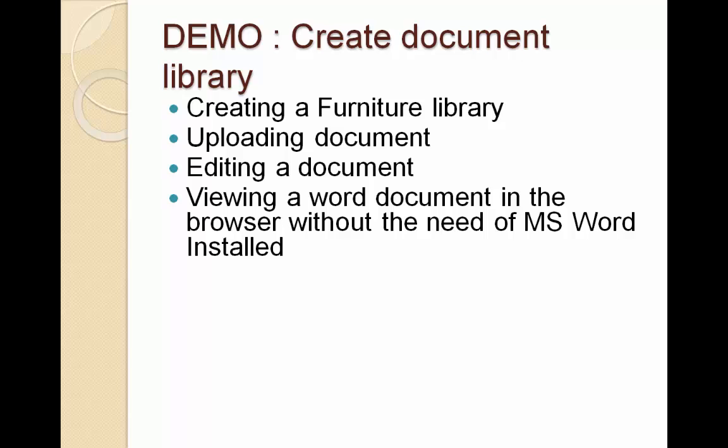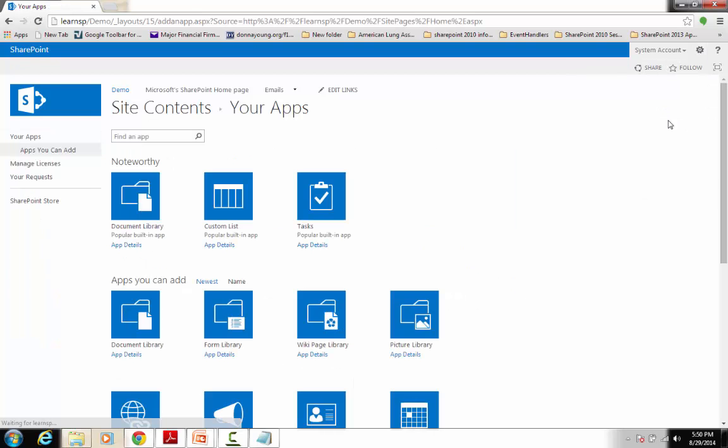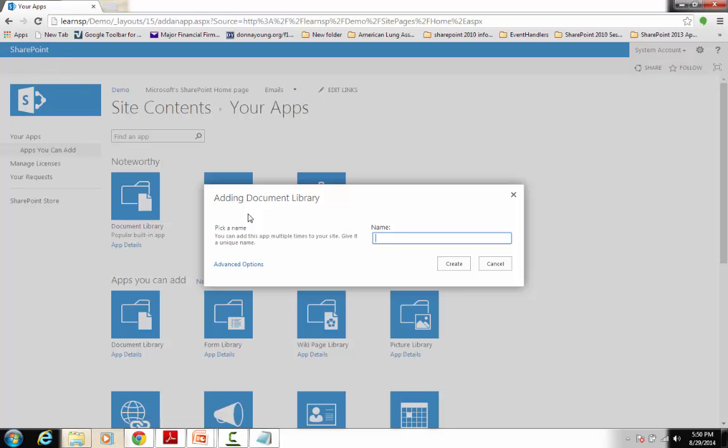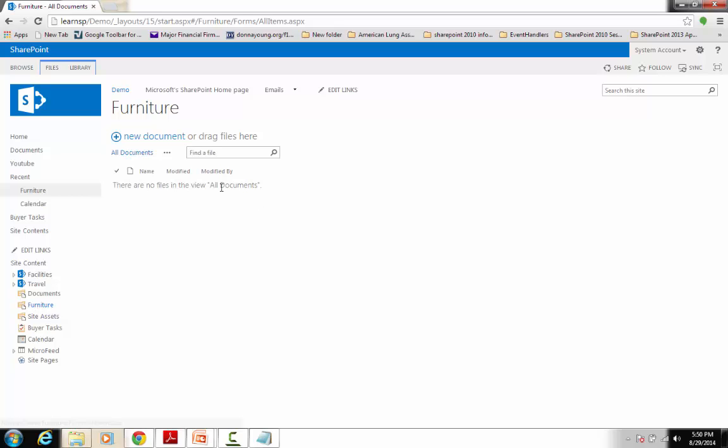Let's go ahead and create a document library. The name of this document library is going to be furniture. So let's go to the settings icon and then click on add an app. And let's click on document library, because we're going to create a document library now. And enter the name furniture. This creates a furniture document library. I can click on it, and it's going to take me to the furniture page.